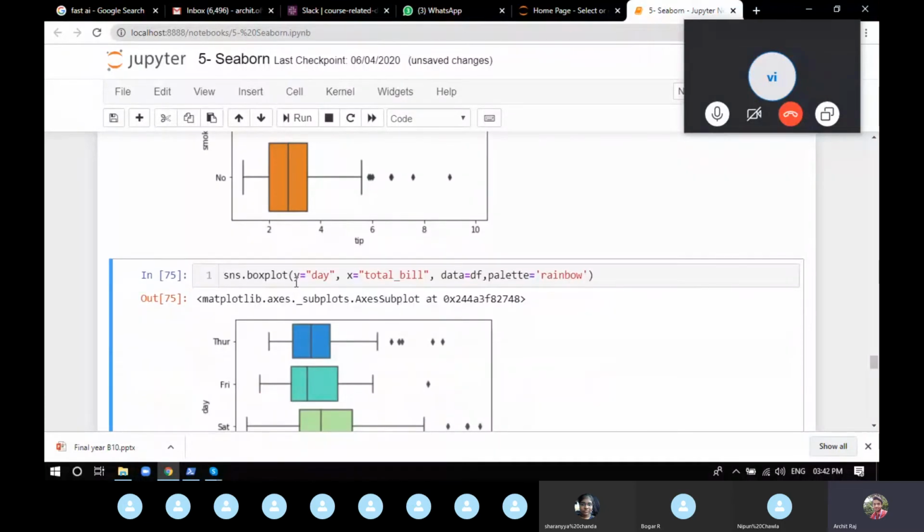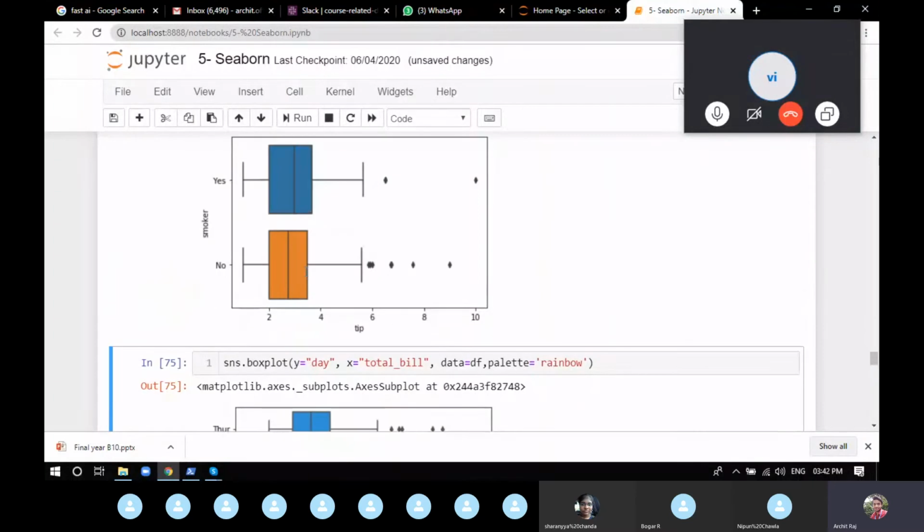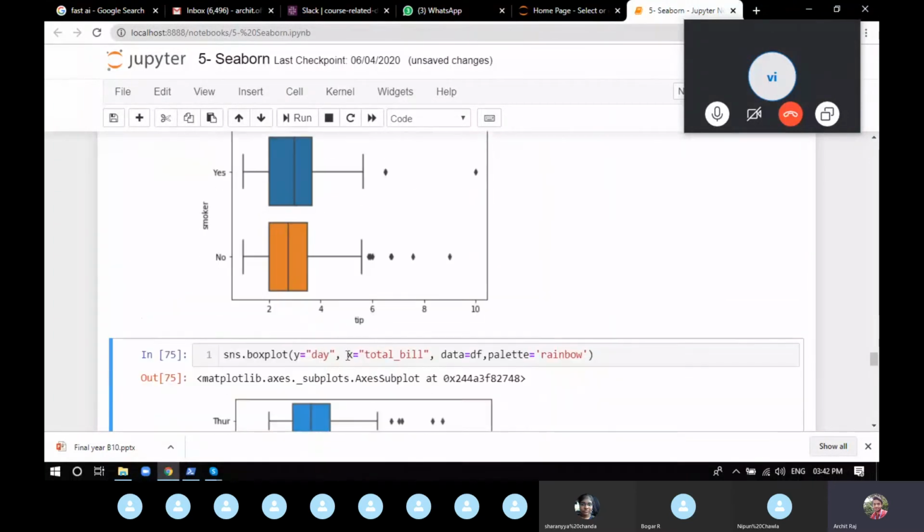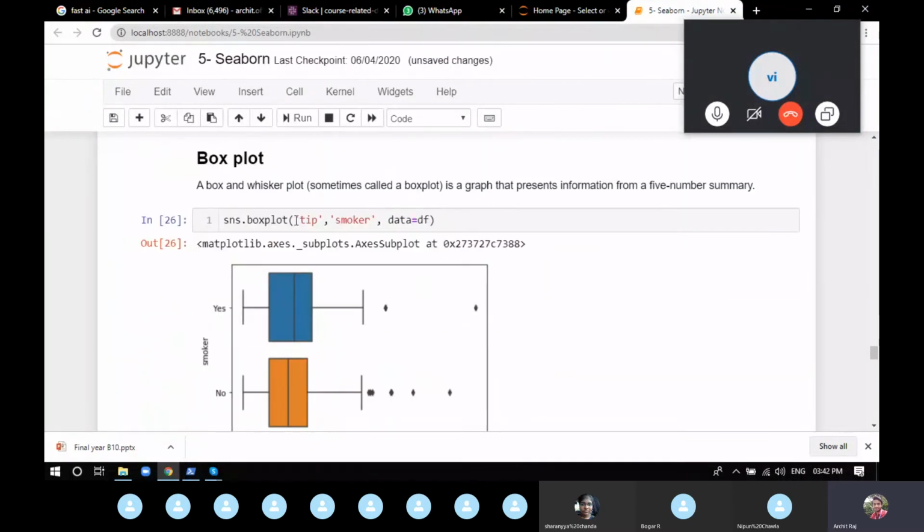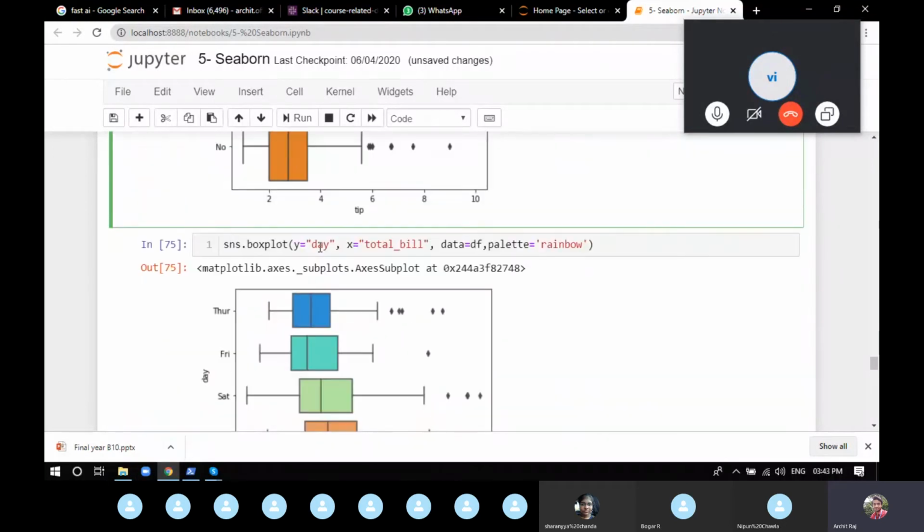Now there's one option which is known as palette. Palette gives you the color combinations. As you can see, this particular color combination has deep colors, yellow, blue. Now this is some light color. So this color combination is saved in a color combination named rainbow.